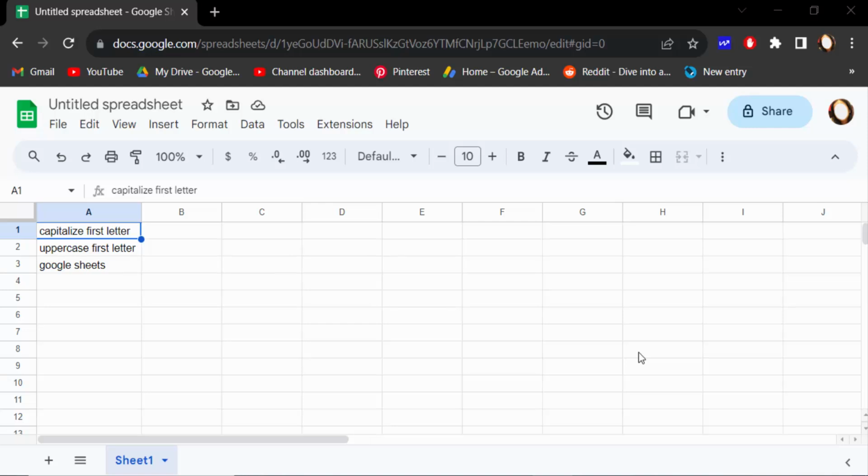Hello everyone, Assalamualaikum. In this tutorial, today I'll show you how to capitalize the first letter, or uppercase the first letter, in Google Sheets. So let's get started.